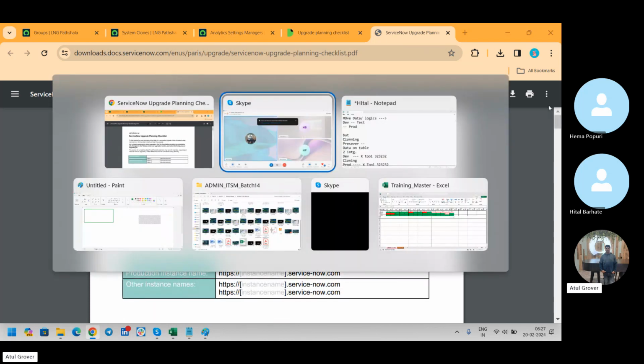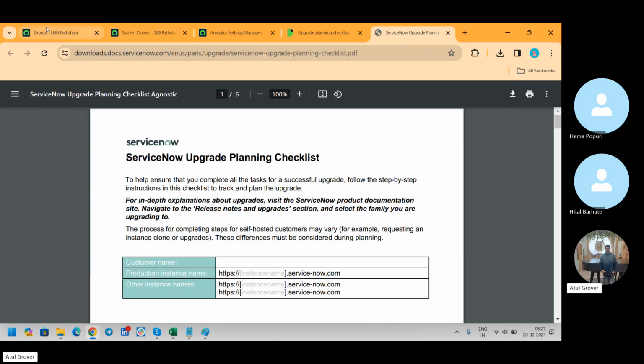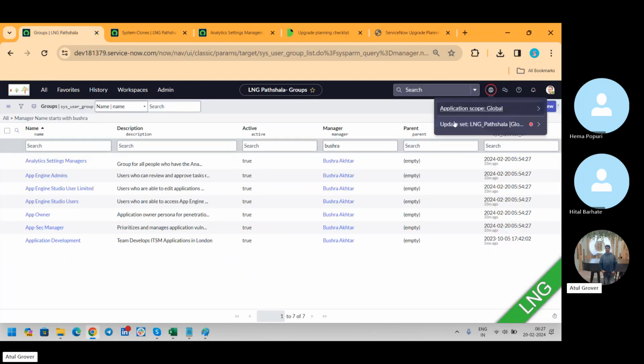And possibly, if time permits tomorrow, we'll go for update set movement as well. Like, I want to move this update set from dev to another instance. We'll see how it can be done.